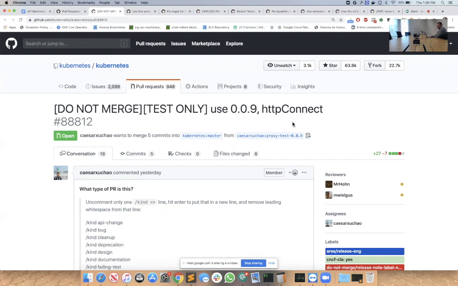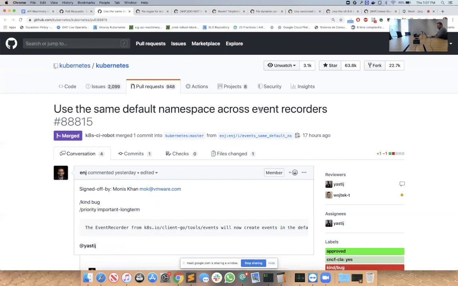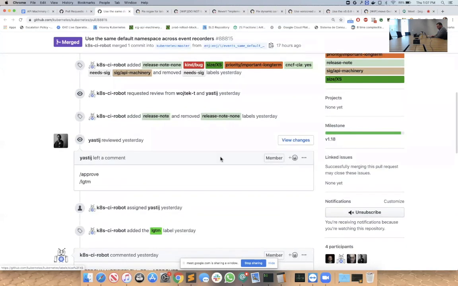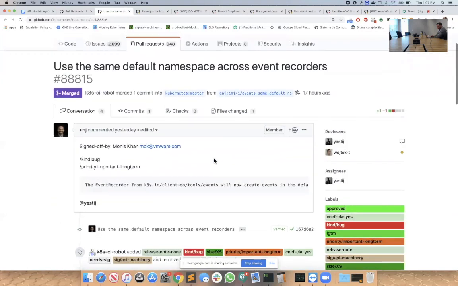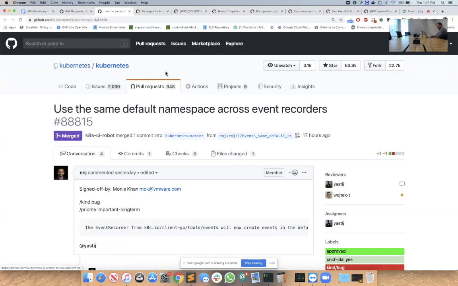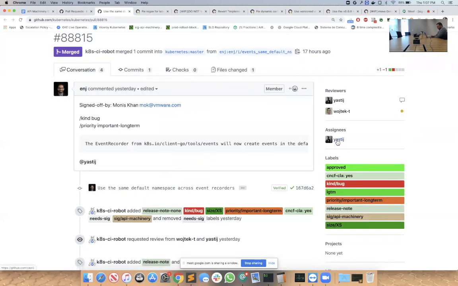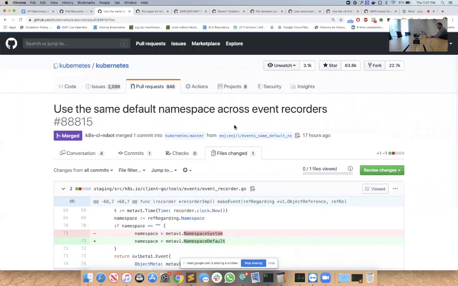This is from Chao. Do not merge, test only. So I guess we can skip this one. Next one is merged. Use the same default namespace across event recorders. We'll approve this one. Okay, I don't know if this needs anything else. It's merged, right? So we're good. That is interesting. Yeah. Can you pop up in the code? It's apparently a one-line change. It is.